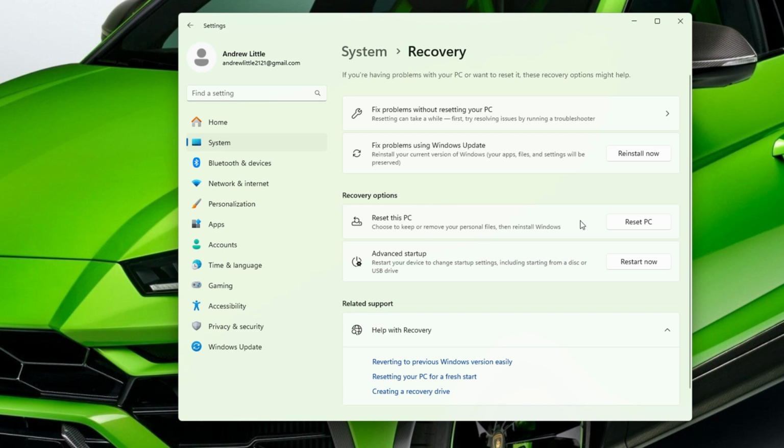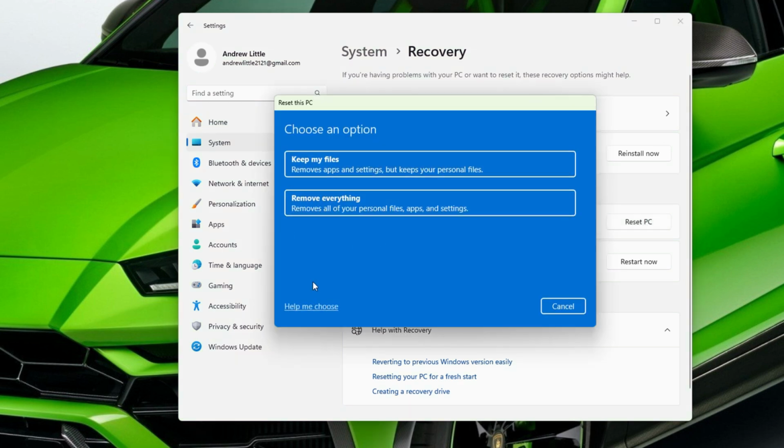Go ahead and choose the option that says reset this PC. Click on that button. From here you have two options: keep my files and remove everything. If you choose keep my files, as it says, it will remove apps and settings. That means all of your apps will be uninstalled, but it will keep all of your folders and whatever files you have on your computer. So you don't have to worry about that.